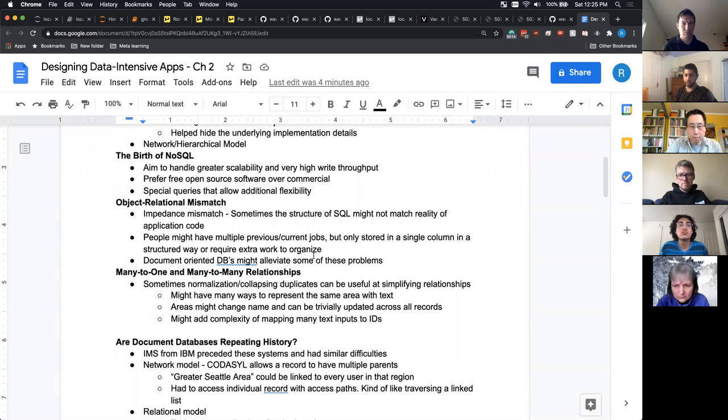And it's not necessarily a rule, but it seems like the options on that side tend towards open source and free over commercial. On the SQL side, you more commonly have paid for options. And then one of its big advantages is very often it has some sort of special queries that allow you additional functionality that you aren't able to use with just standard SQL.